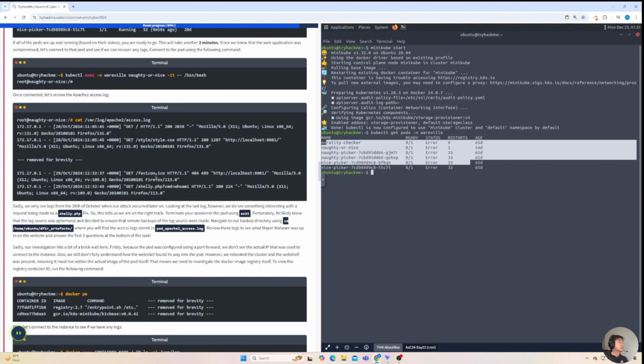Going back to the reading. Sadly, we only see the logs from October 28th when our attack occurred later on. Looking at the last log, however, we do see something interesting with requests being made to a shelley.php file. So this tells us that we're on the right track. Terminate your session to the pod using exit. Fortunately, my security team knew that the log source was ephemeral and decided to ensure that remote backups of the log source were made. Navigate to your backups directory.